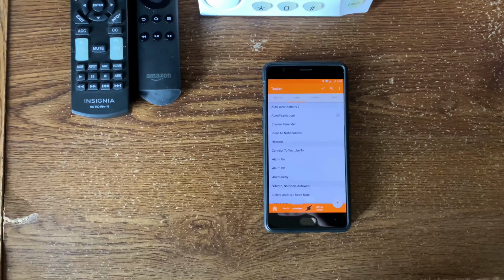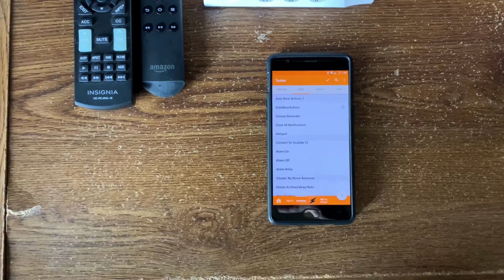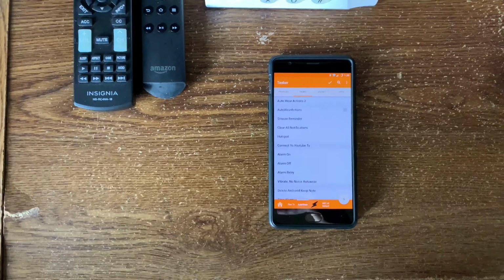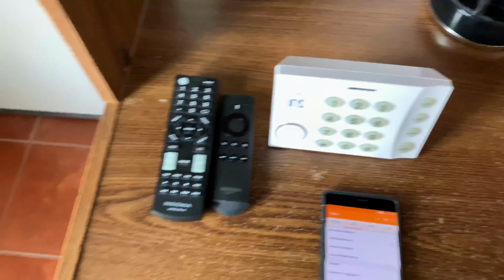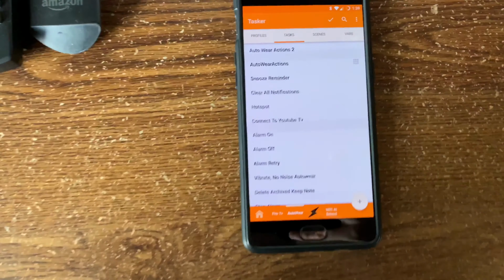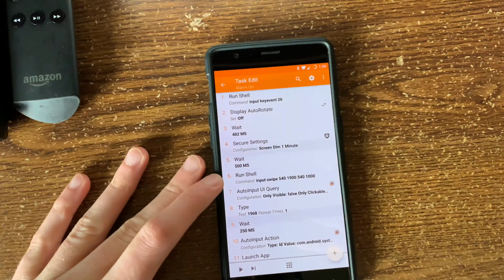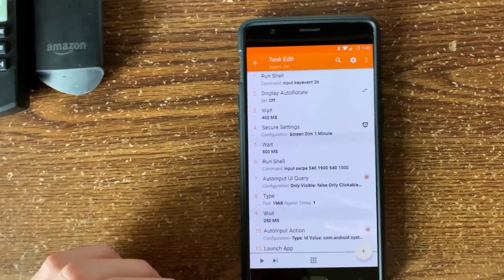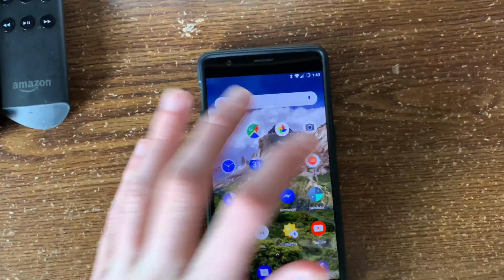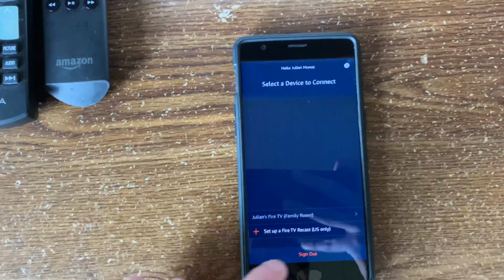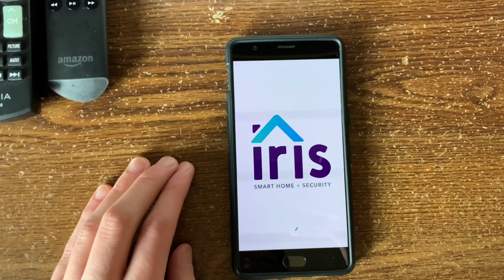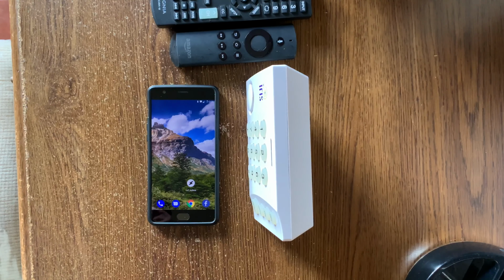Tasker is a programming language for Android smartphones, which allowed me to create the programs necessary in order to turn on or off my home security system and control my TV. As you can see, there are many different programs, and each one of these programs has a series of commands which would emulate all the taps that I would normally go through in order to, say, open up the Fire TV app and control my TV, or to open up the Home Security System app and to turn it on or off. Now I'm going to showcase my app in action.